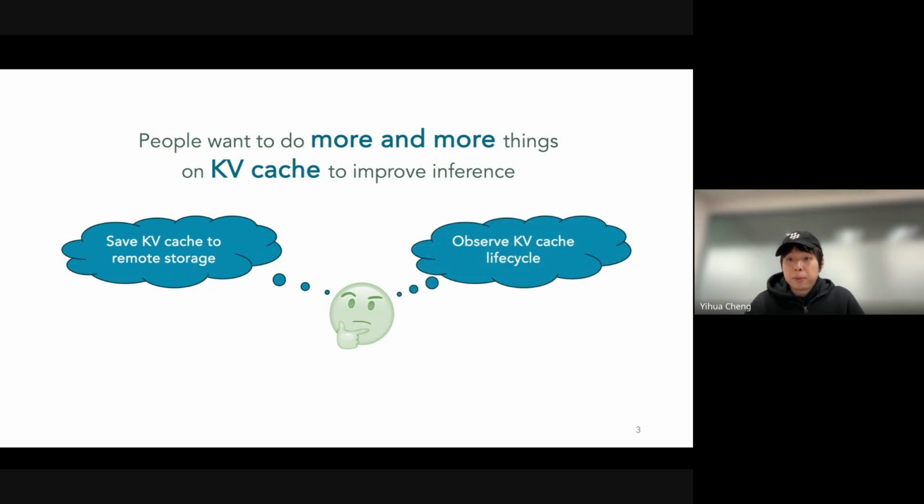And also people may want to observe the KV cache life cycle. Previously there's a key metric we call KV cache hit rate, but recently people go beyond just the KV cache hit rate. For example, they want to know how long this KV cache stays in GPU memory before it's evicted, or how long it stays in CPU memory before it's evicted. Those kinds of metrics can help people better understand their KV cache service and improve their production service.